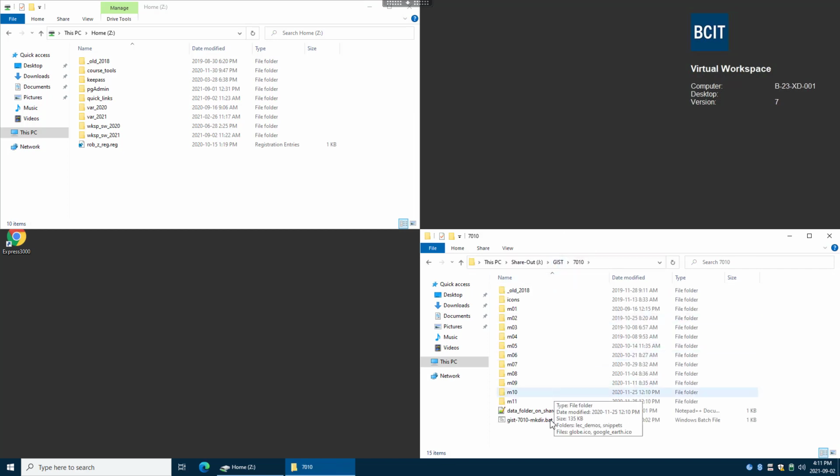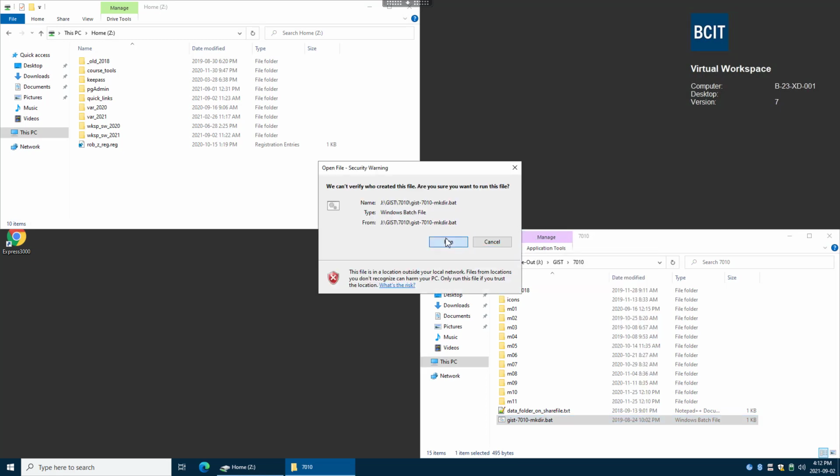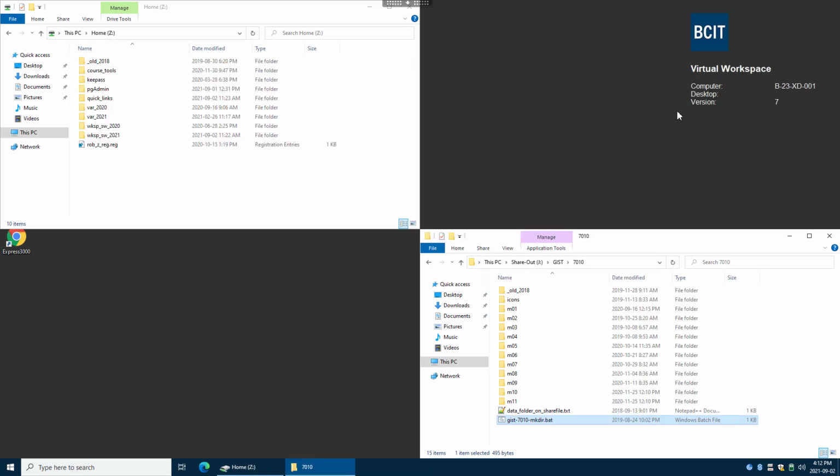Now there's a bunch of directories in here, but what I'm after is this script on the bottom, GST 7010 make dir bat. It's going to make a standard directory structure over on my Z drive. So I'm just going to right click on this and go open and then run. It'll take a second here to show up. So you'll have this directory called var for variable. It's sort of a Unix naming convention.